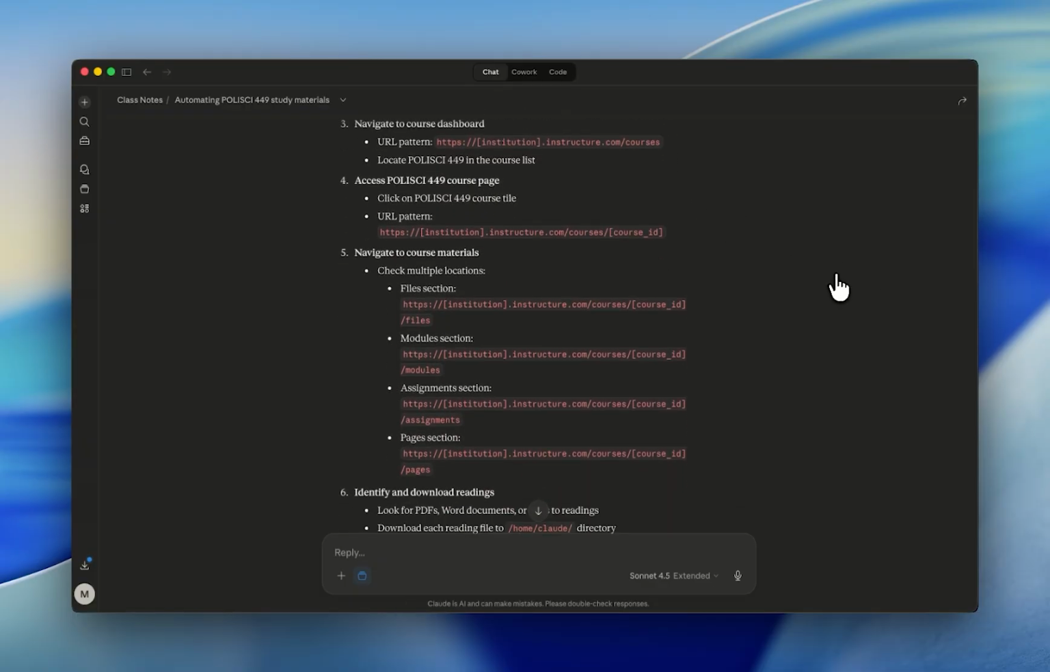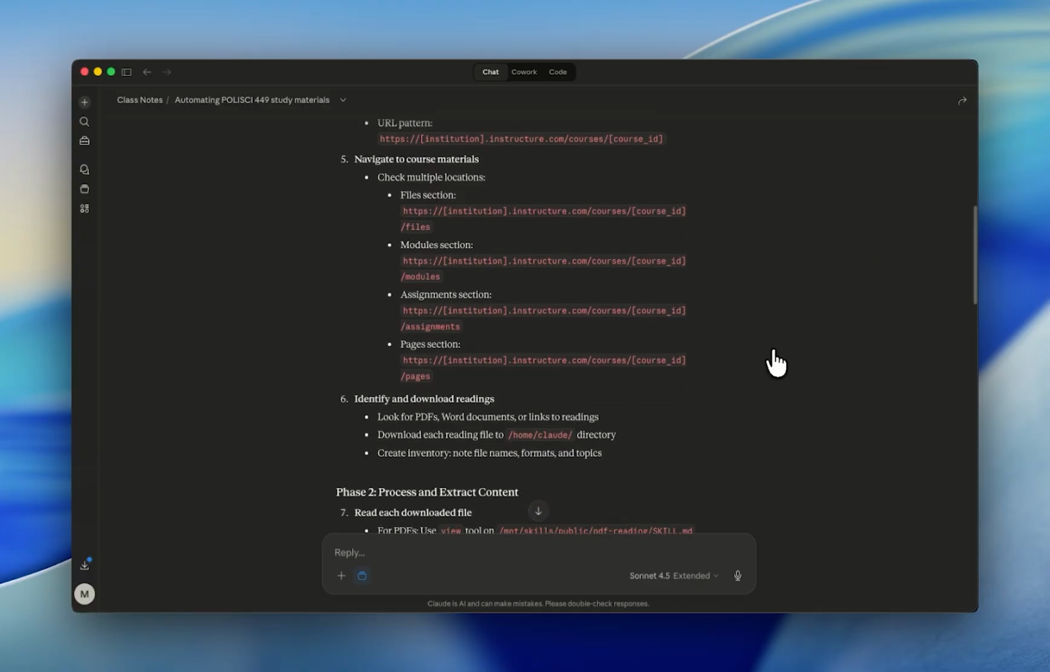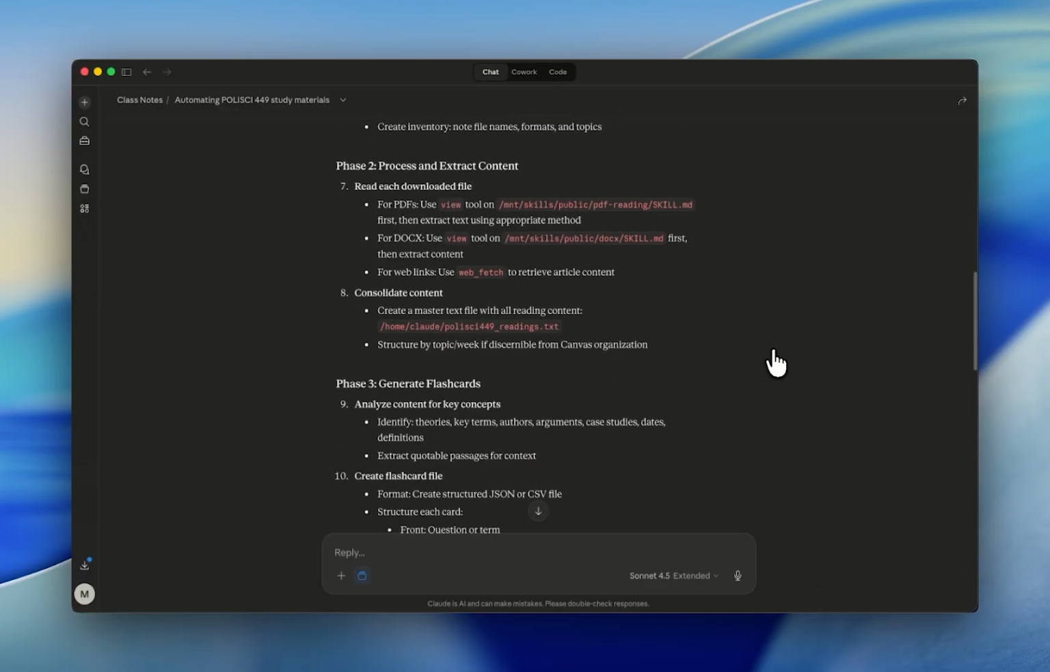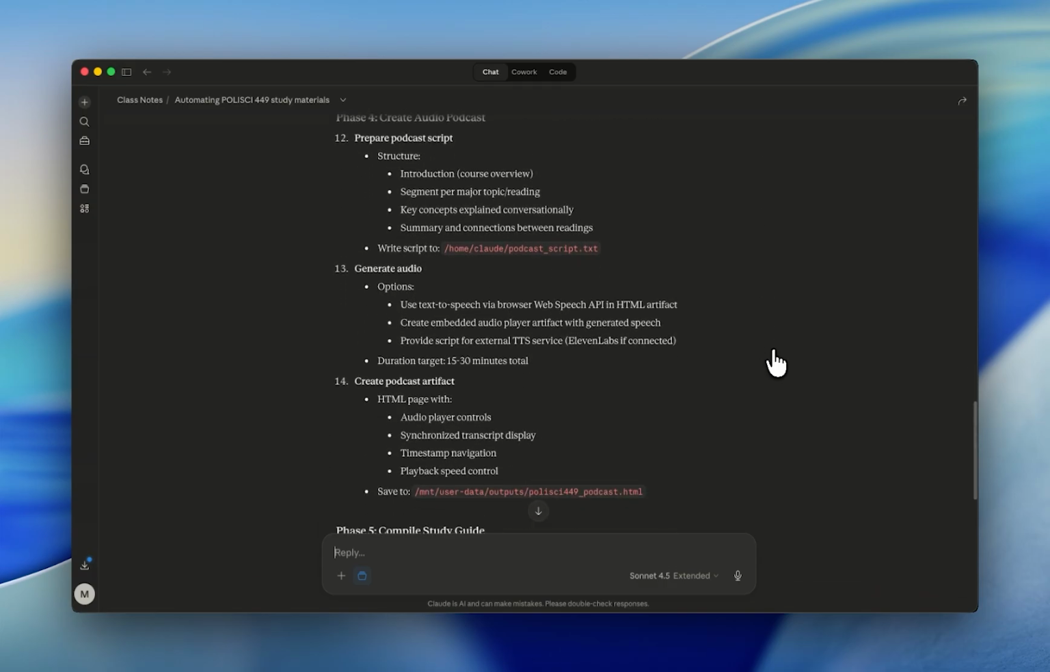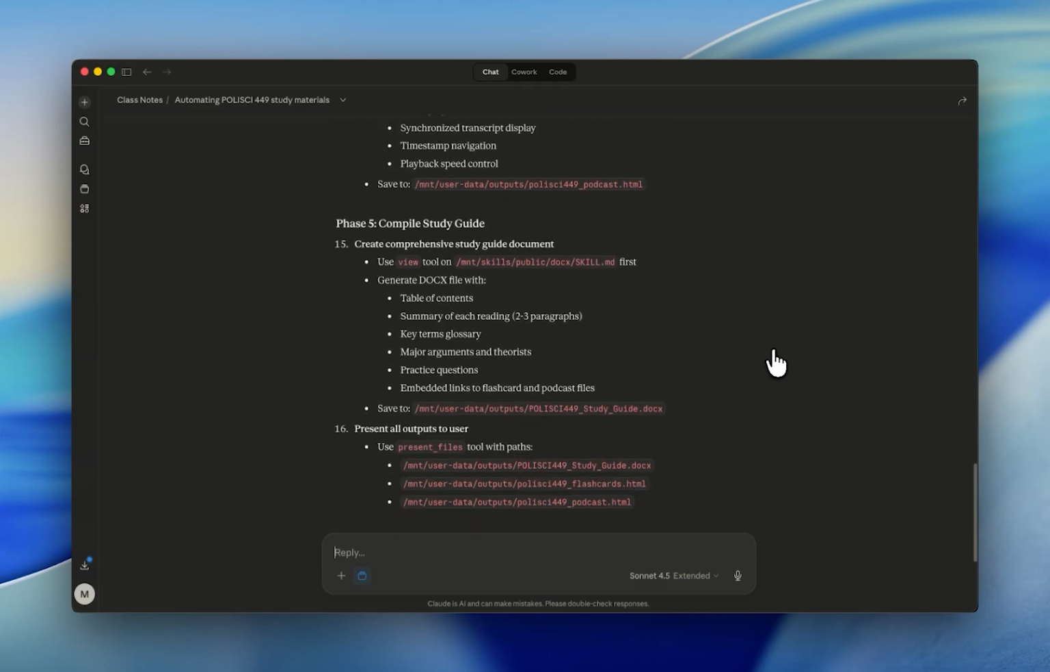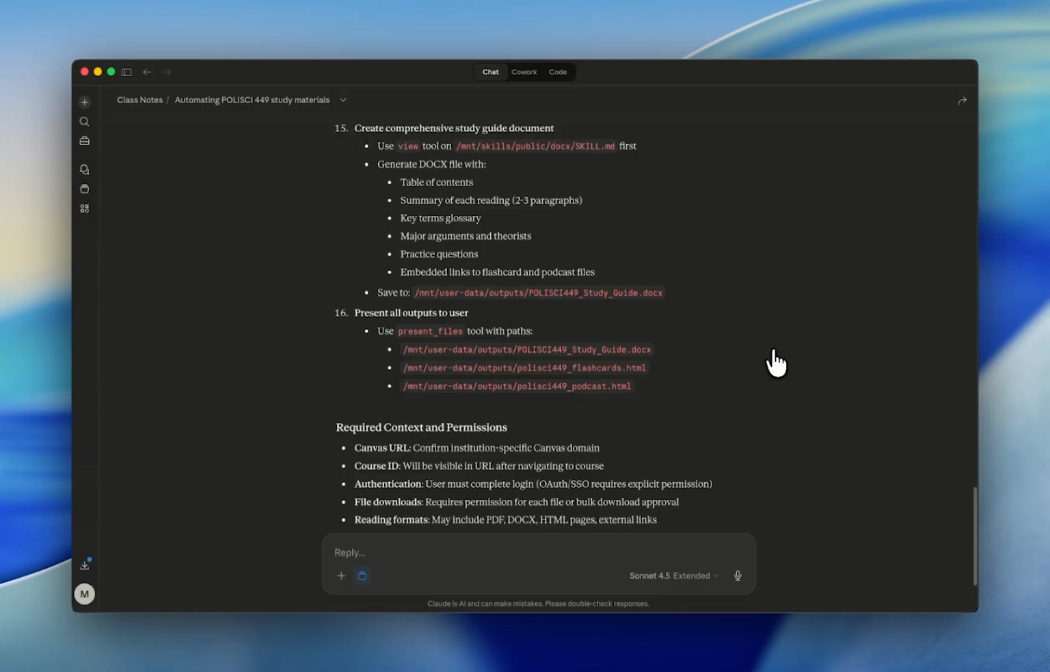It misses the right institution URL, it can't infer the course layout because every professor structures Canvas differently, and it starts burning tokens on trial and error across modules, files, and assignments. Then it falls back to Python and text-to-speech, which is not how I actually do the task. The model is capable, it just doesn't have my context.